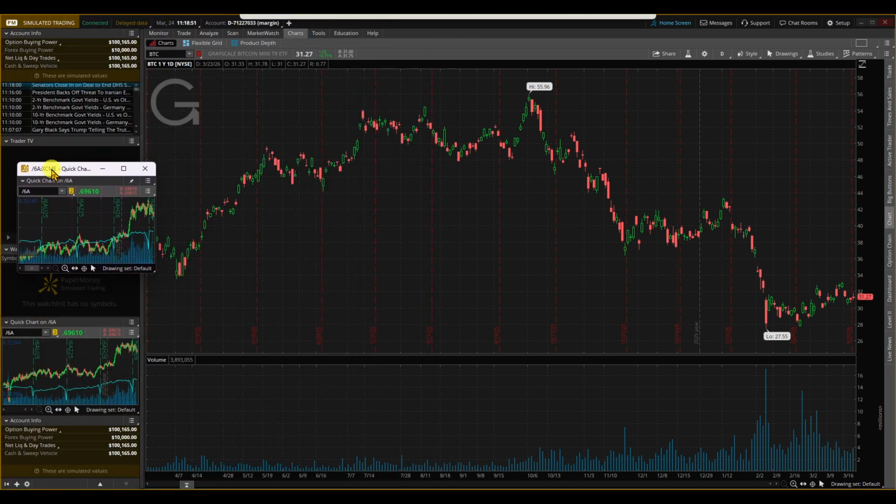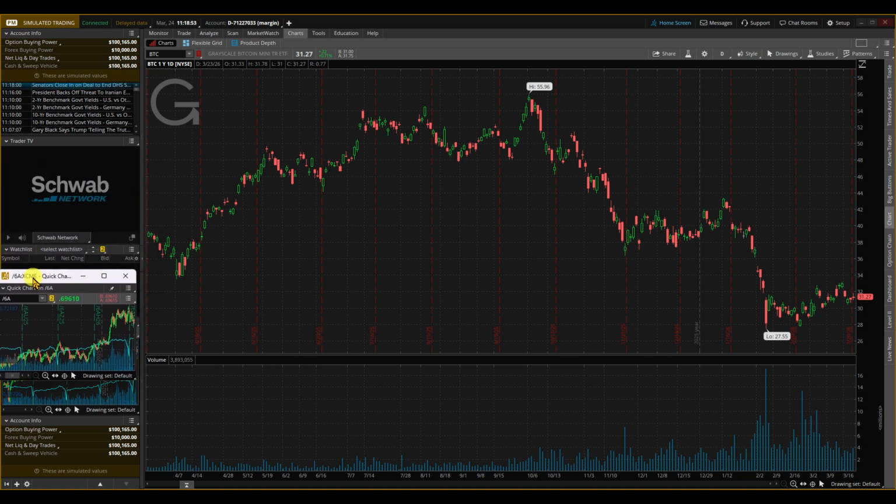Move and resize the detached window to suit your workspace and arrange it alongside your charts or order entry tools for maximum visibility. And that's it.